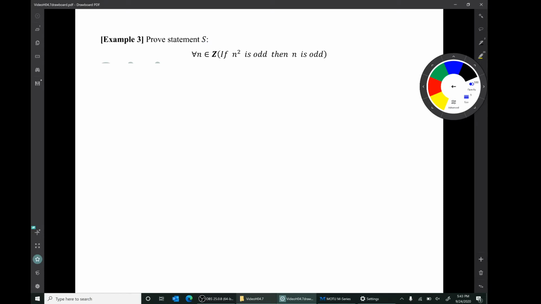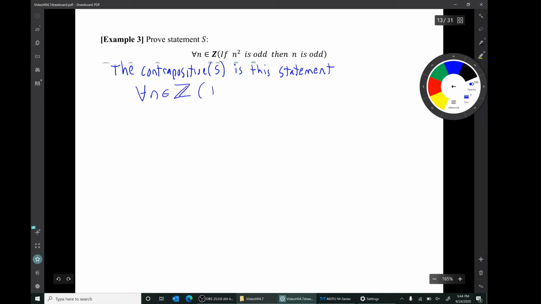It turns out that it's very easy to prove the contrapositive. So we should write down the contrapositive of S. The contrapositive is: for all n in the integers, if n is even, then n squared is even. So let's prove this with a direct proof. So the proof structure is clear.